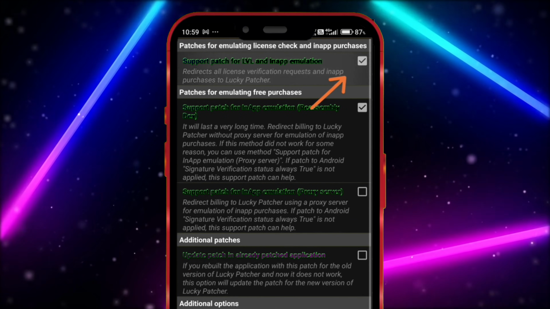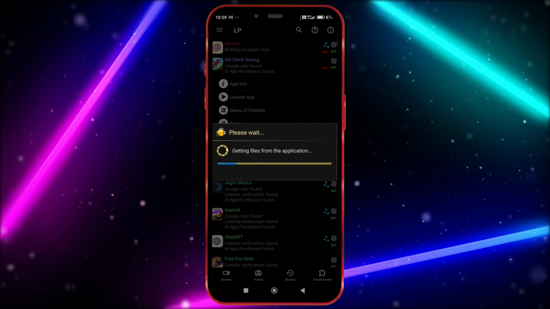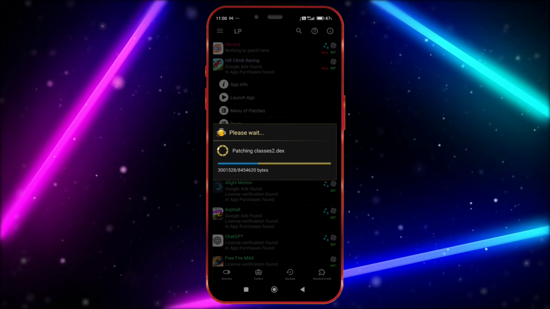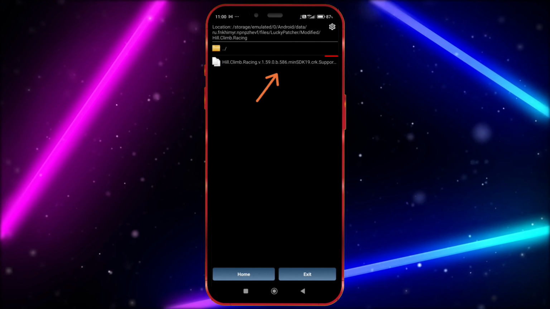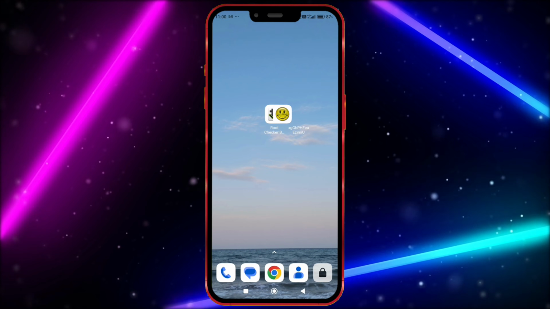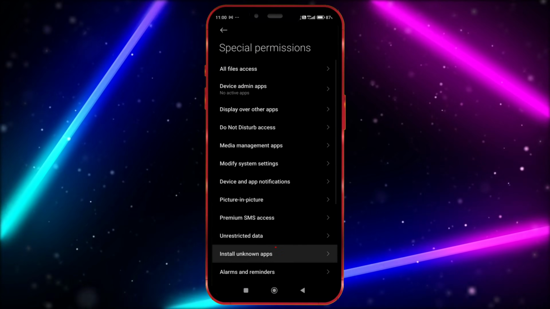Tick the options here. Click Rebuild the app. Click OK. This will take a few moments to load. Once loaded, click Browse. Now, we have the patched APK. Open your settings and grant Install Unknown Source permission to Lucky Patcher.